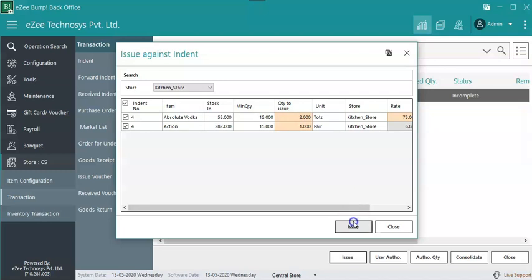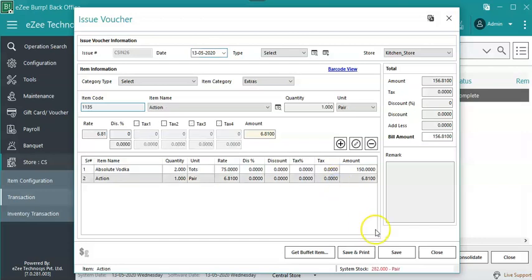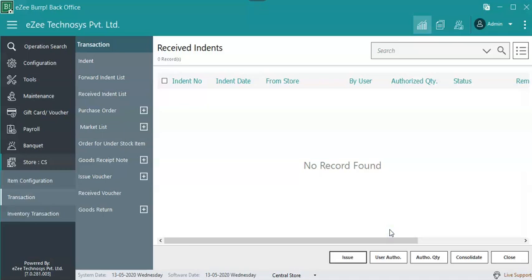Click on Issue. An issue voucher screen will open. Check the issue voucher generated, and then click on Save and Print to print the voucher or click on Save. Thus the indent will be issued. After issuing the indent, the stock will reduce from this store, and computer stock of those items will be updated in the store, from where the indent was requested.